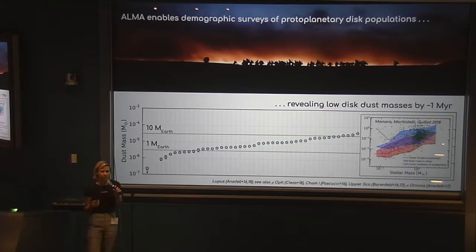So ALMA is a relatively new radio interferometer in the Atacama Desert in Chile, and it's been delivering basically orders of magnitude better sensitivity and resolution than previous submillimeter arrays. And every time this happens in astronomy, you start revolutionizing the fields that use these observatories. And that's what's been happening.